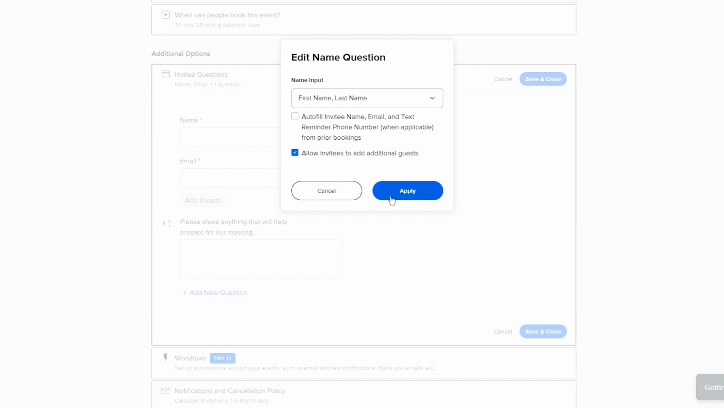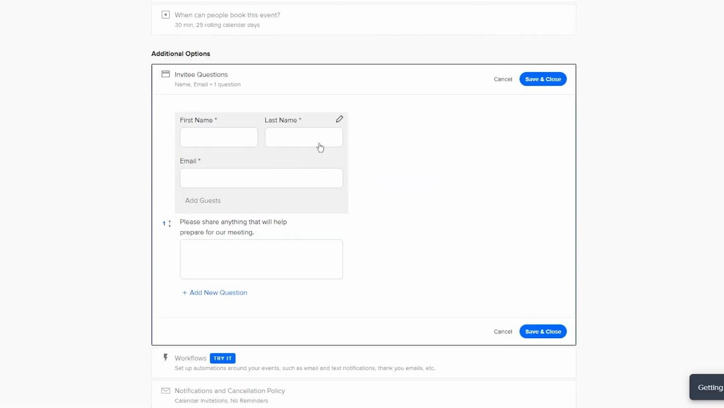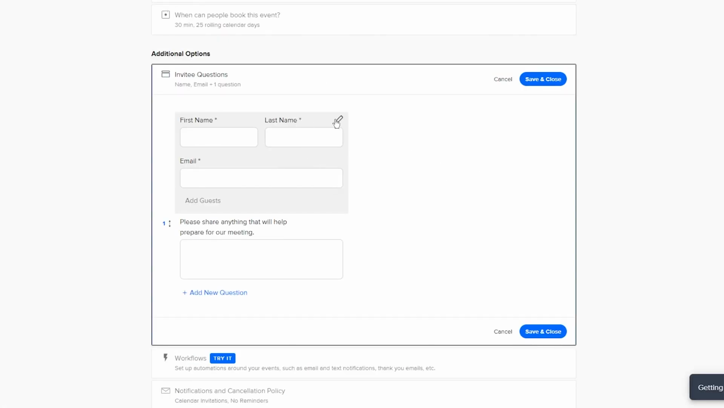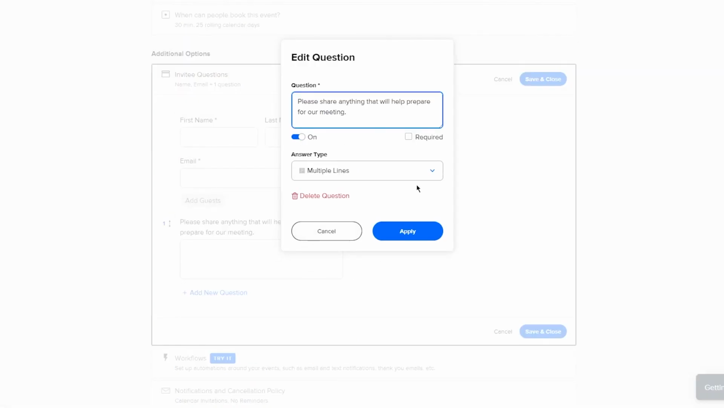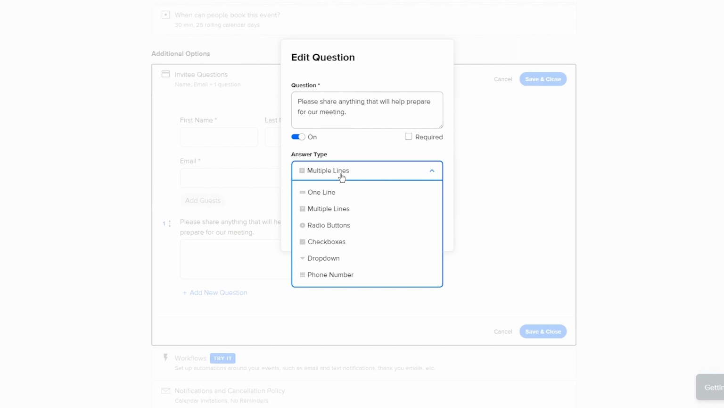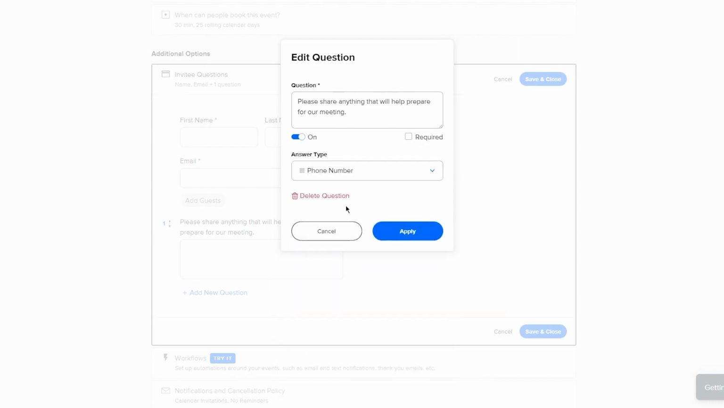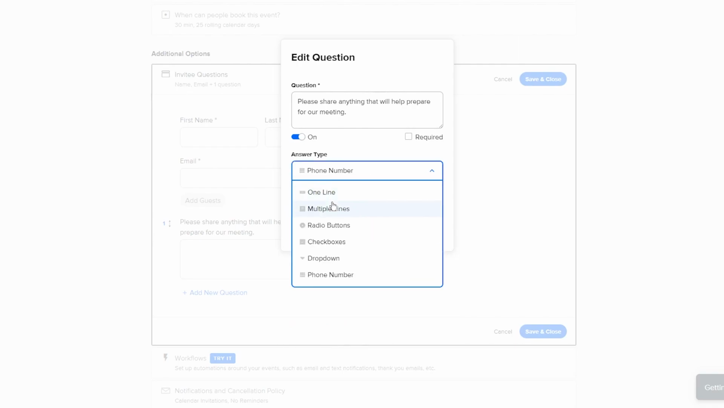Then once you have that, just click on apply, and as you can see, they ask for the first name, last name. Then the email part is, I guess, pretty necessary. So once that is done, you're pretty good to go. Then you have edit question. So obviously you can edit the question accordingly, and then the answer type could be multiple lines, it could be one line, it could be radio buttons. Radio buttons are the choices. Could be check boxes, could be a drop down, it could be a phone number, and all that stuff.